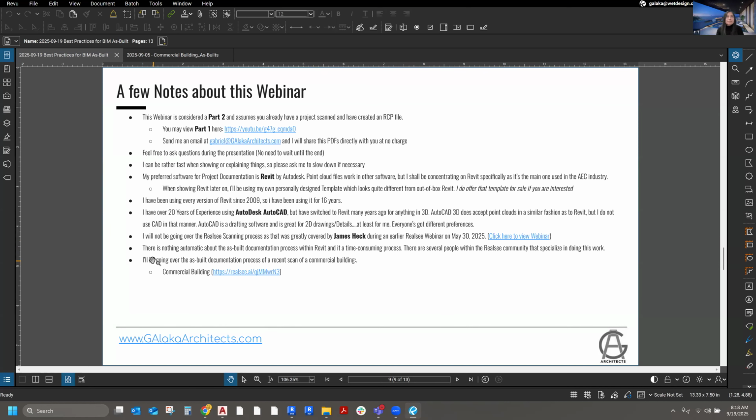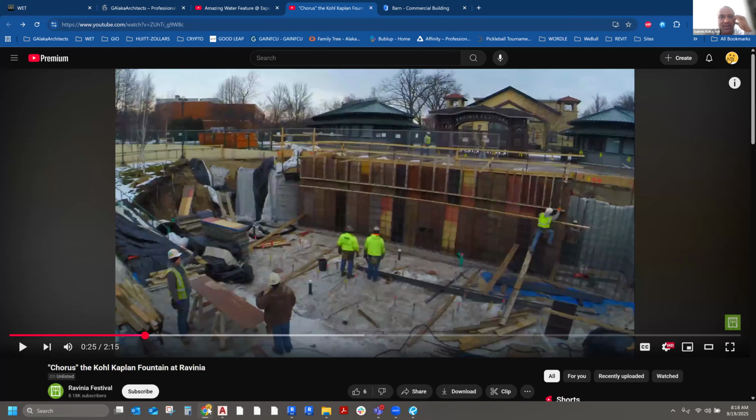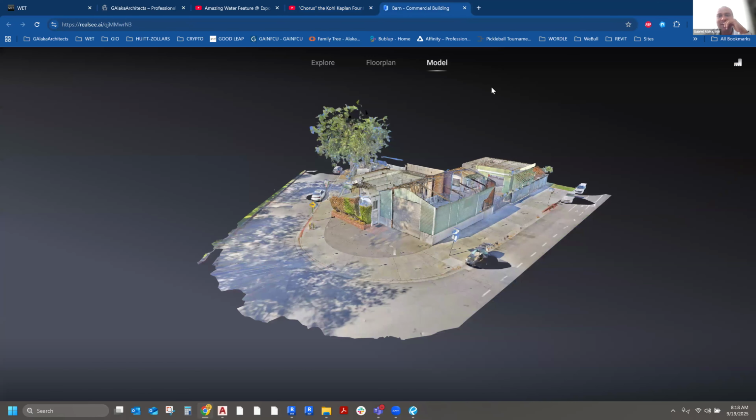And today I'm going to be showing you the as-built documentation of a project that I did of a commercial building. It looks like, how do I move this? This one, I'm going to show you this one.